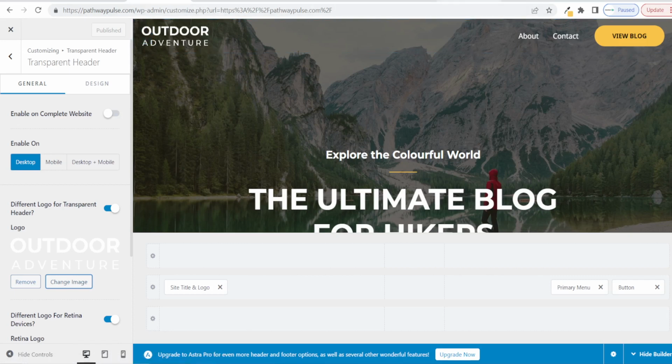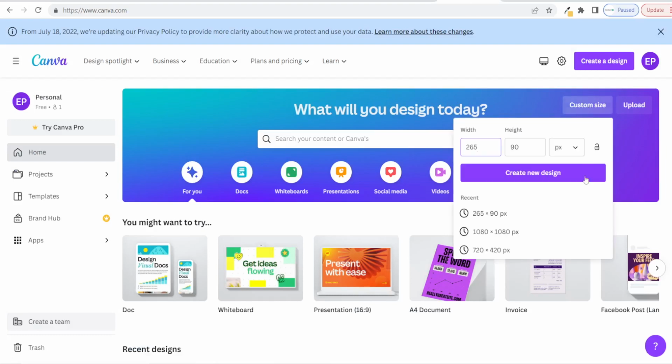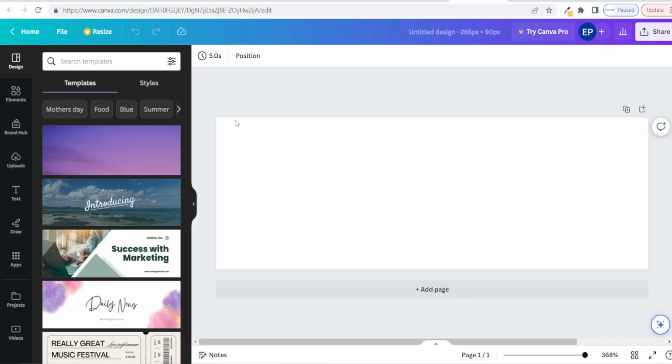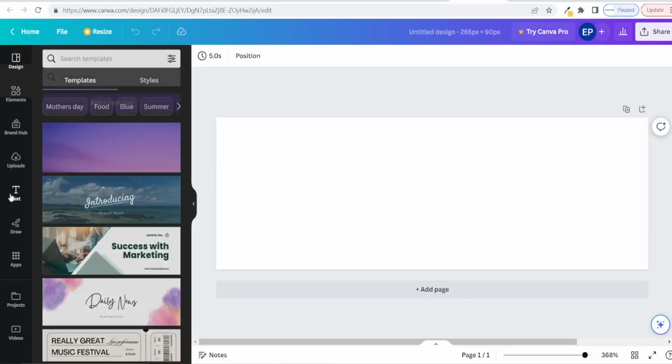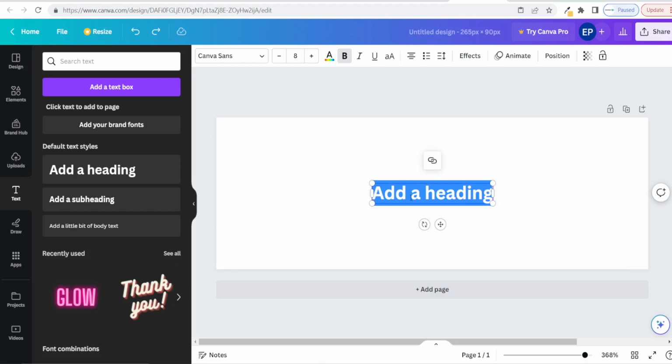Now, in order to create a logo for your affiliate marketing website, you can head over to canva.com, create a Canva account, and then you are going to go to custom size, and you're going to go for 265 by 90 pixels. Now, you can easily create a logo by going to text, click on add a heading, and then you can go and add in the name of your website.